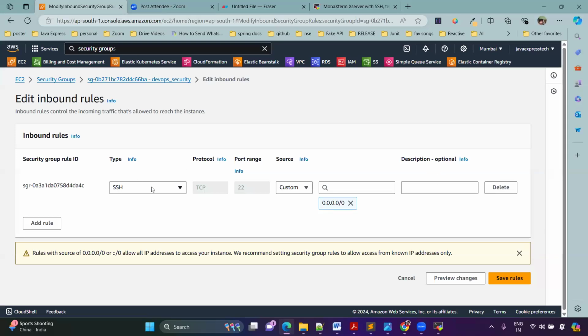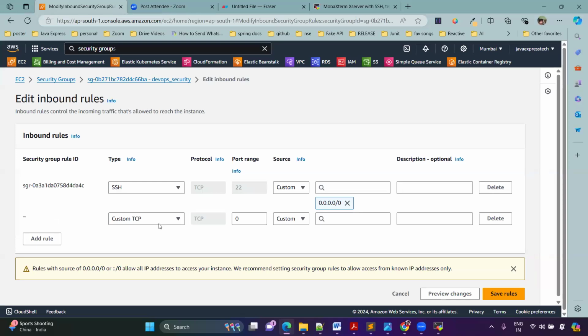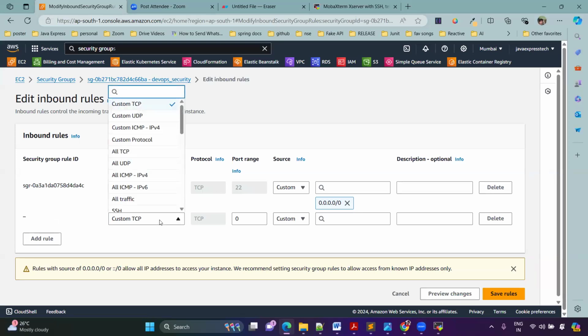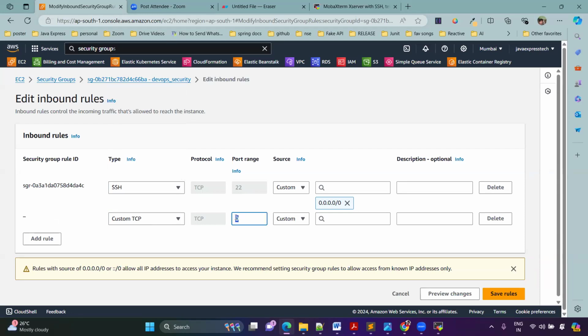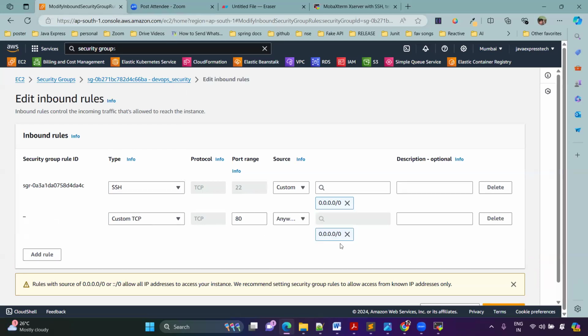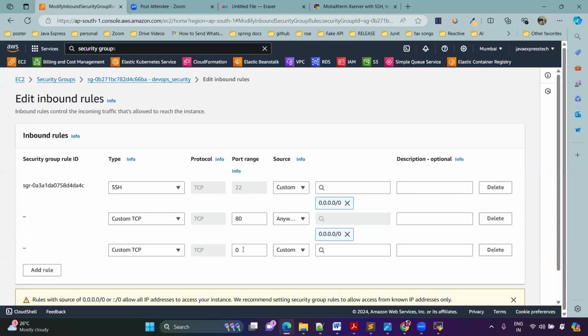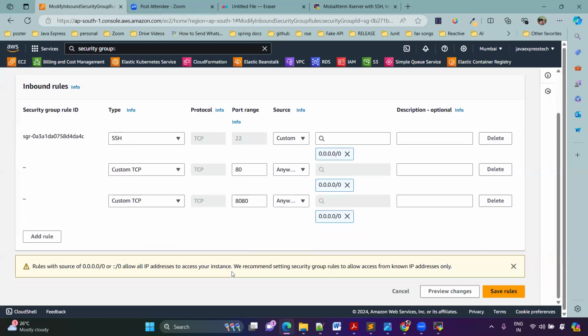Now here, add a type as SSH. Now I want to add another protocol, such as the TCP protocol. Now I want to enable a port number, suppose port 80. This is one, from anywhere, IPv4 address. Sometimes you will also see port 8080. This is anywhere, this is one port number.